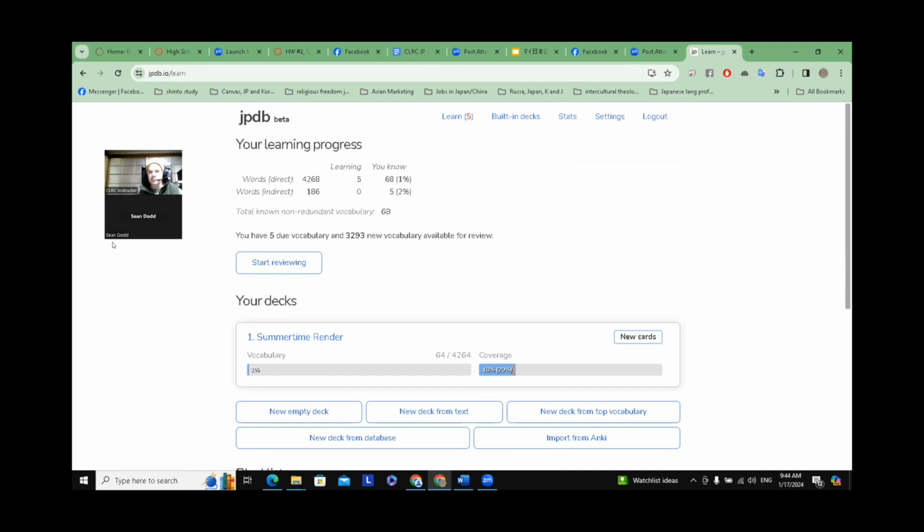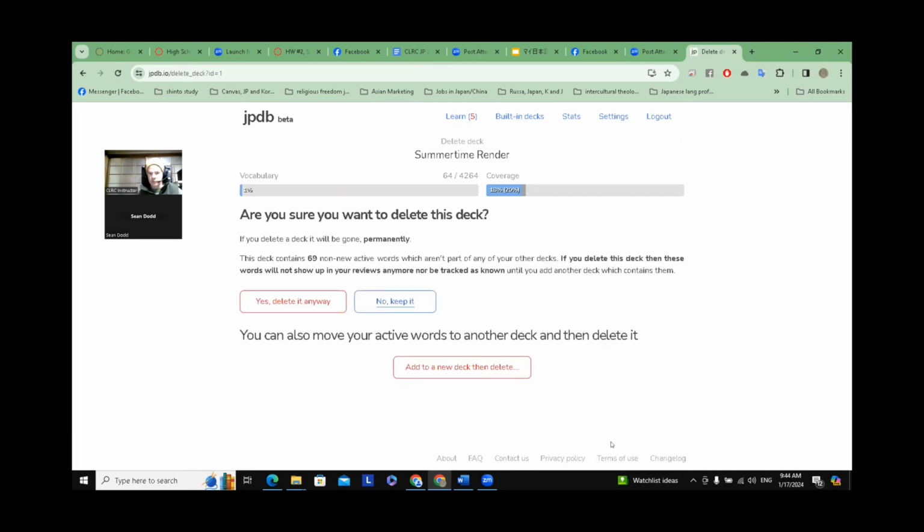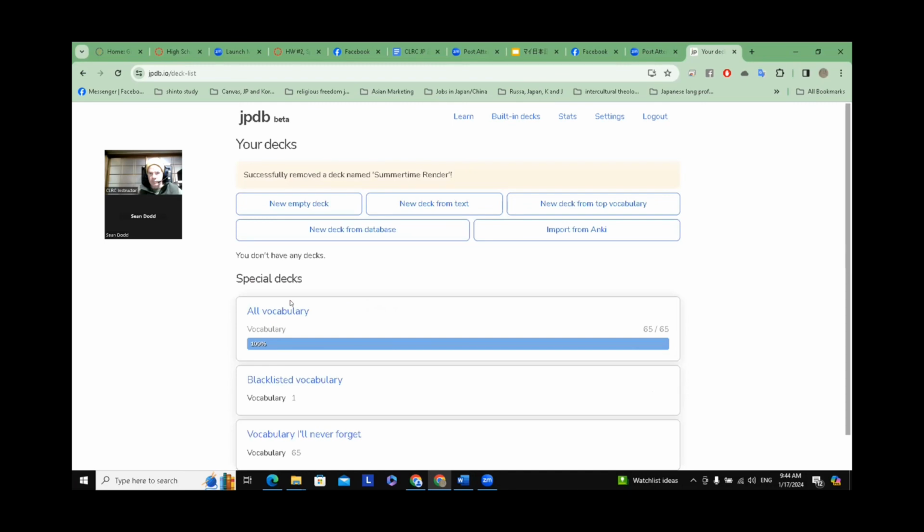So click on Summertime Render. Sorry, this one. Go to the menu button to the right. Click delete this deck. Just delete it away. Yeah, that's fine because you're going to get those words back in just a second anyway. So go to built-in decks on top.